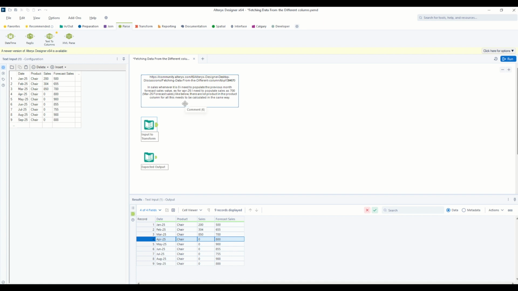There are a number of ways to do this, but the most important thing here is that order matters. If these were not already sorted in the correct months, it's not guaranteed that the row above you is March. So in order to do that, first we need to sort these dates. However, these dates are not in date format. These are string format. So the way to do that is we will use the DateTime tool.